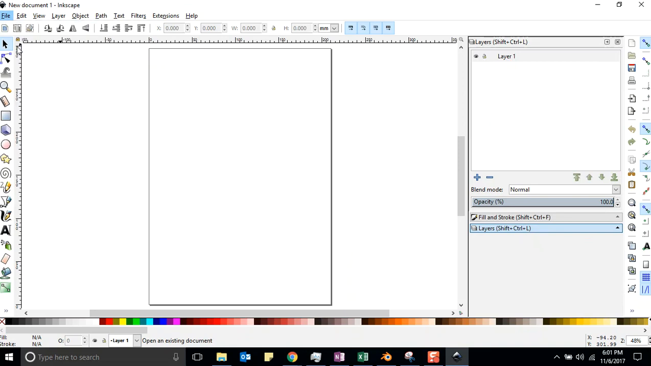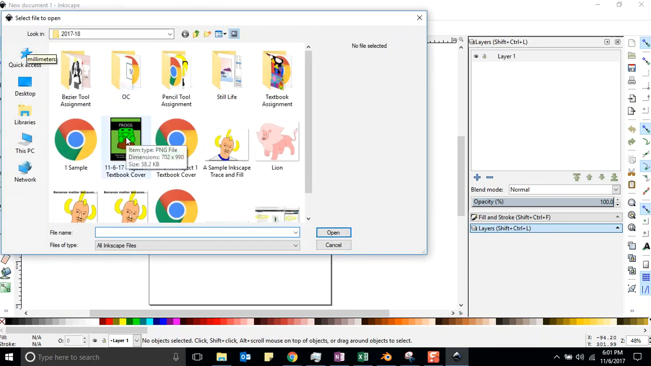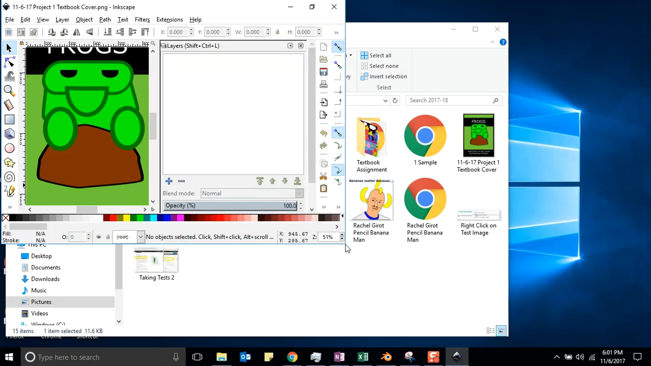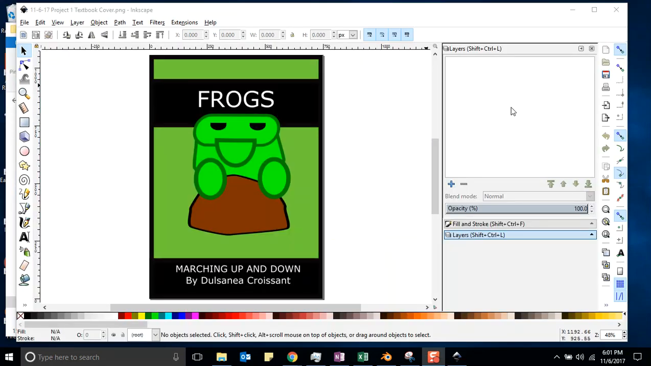When you go File, Open, and you open a PNG, click Embed if you get that option, you'll notice there aren't any layers. And the reason why is because this is just an image. This is like I took a camera and I took a shot of what it looks like. It's just a picture of it. It's not an actual file with any Inkscape information in it. All right, so I'm just going to delete that.